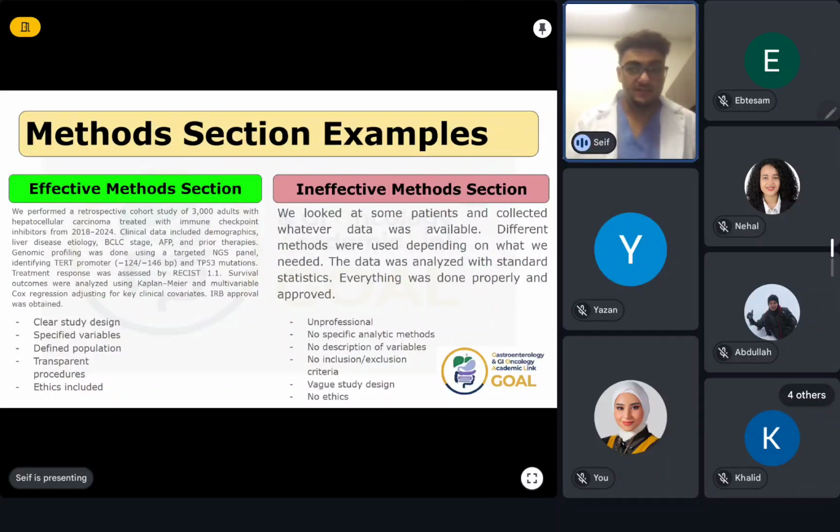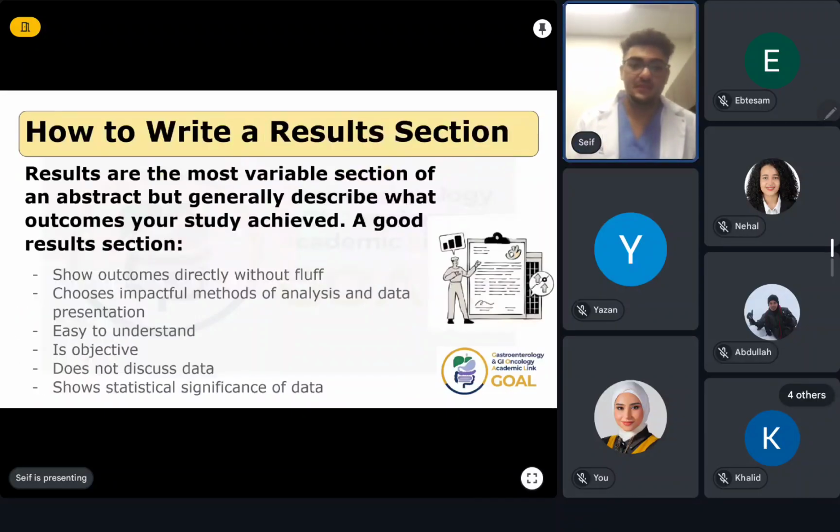Now in our ineffective methods section, there's no specification. It's unprofessional. There's pretty vague criteria, and there's no ethical confirmation that everything here is approved. It just says everything is approved, but you want to make sure that you're as descriptive as possible in your methods section. It's one of the most important and scrutinized portions of your research.